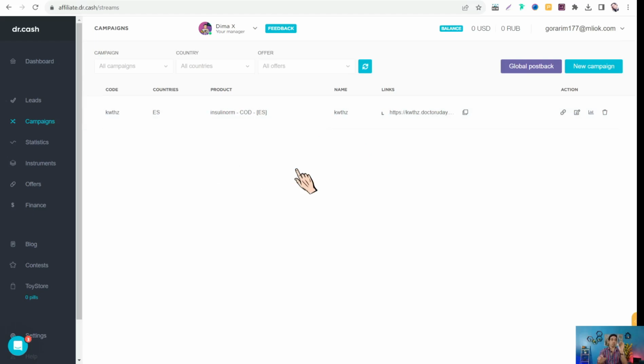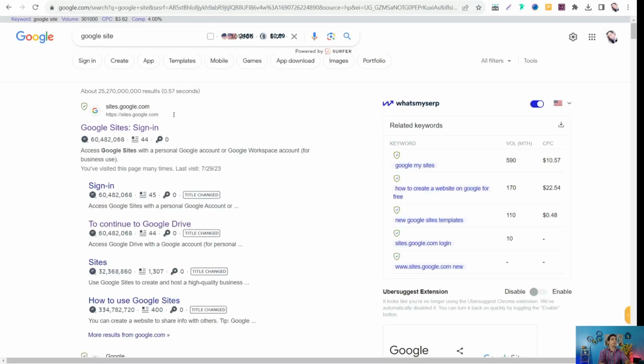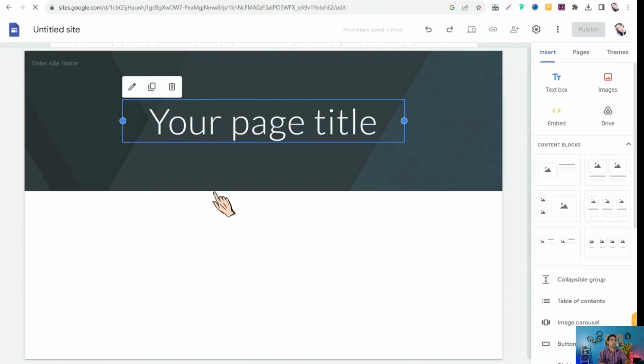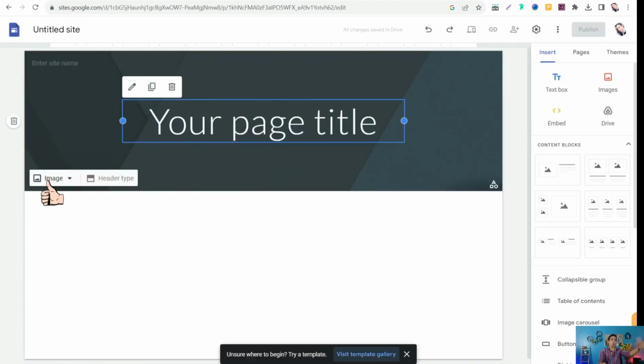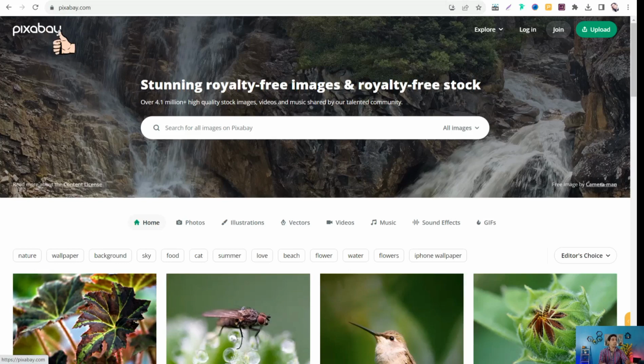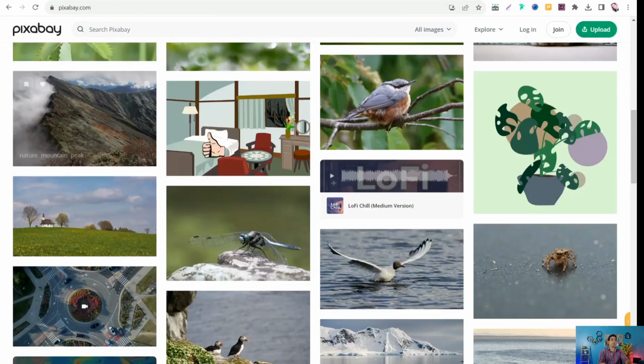So how is that? Just we can head over to Google and type something like Google Sites. It's a free landing page builder to promote anything you want. So click over this Google Sites, select blank, and here you can craft your landing page as you like. So quickly we can upload an image that matches the product you want to promote. So we can head over to one of these free websites such as Pixabay or Pexels. Here you can find huge amounts of free images for commercial use.